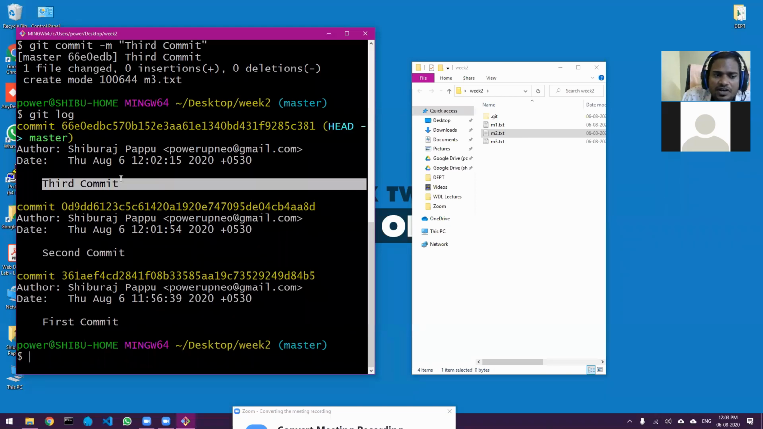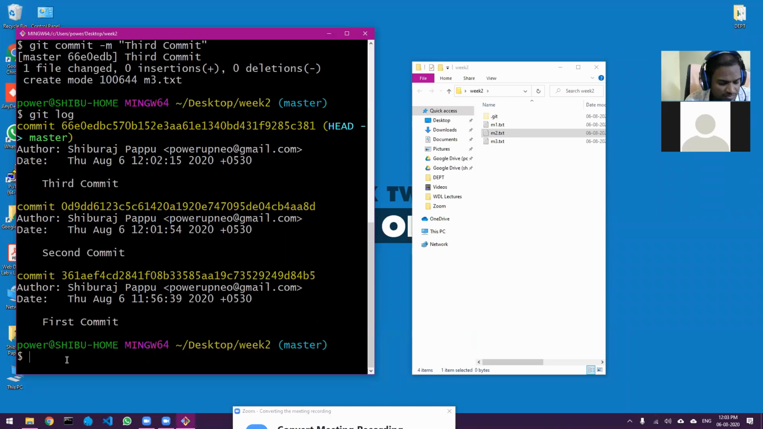Now at this point I will create a branch. Let's see how to create a branch. It's called git branch and the name of the branch. Let's say I want to create a new feature. Its name is feature 1. You can give the branch name anything you want. So I'm giving the name of the branch as feature 1.